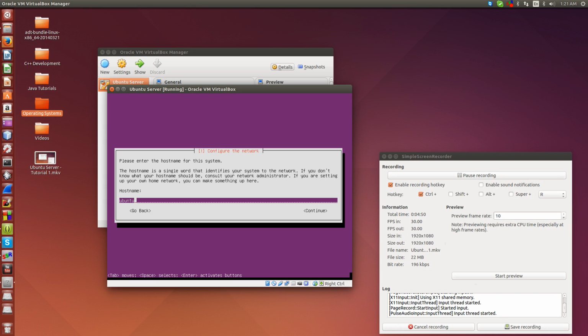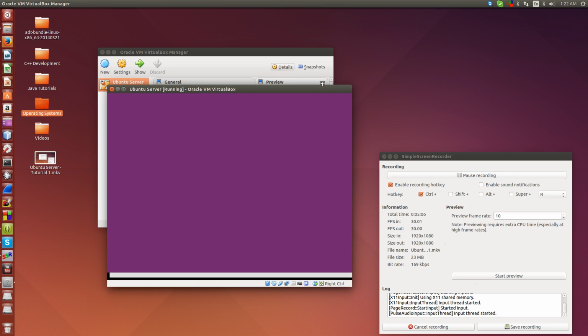Hostname is a single word that identifies your system to the network. If you don't know what the hostname should be, consult your network administrator. So for our purpose, I'm just going to name ours YouTube. You can actually name it pretty much whatever you want. Name it YouTube and then hit tab and then enter to continue.